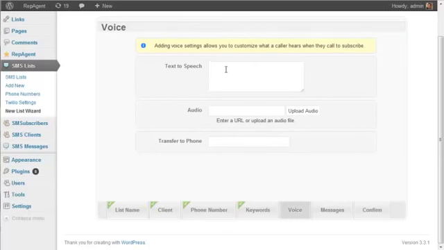Okay, text to speech. Now I can enter something here, for example, so whatever I type in here will be synthesized, a computerized voice.